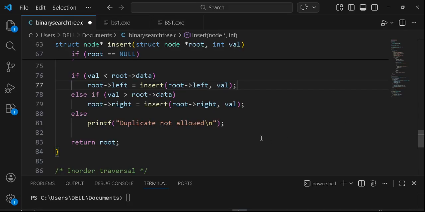So this is our insert function. The logic is pretty simple. We take an input and we decide where to insert it. If it is the first element, root equal to null, we create a new node. If it is not the first element, then we will see whether it is less than root or greater than root. Accordingly, we will call the insert function again and again.